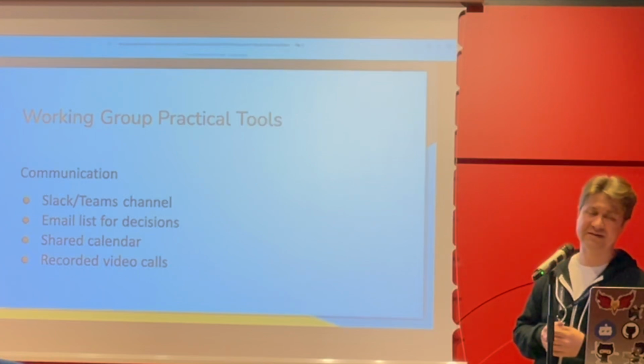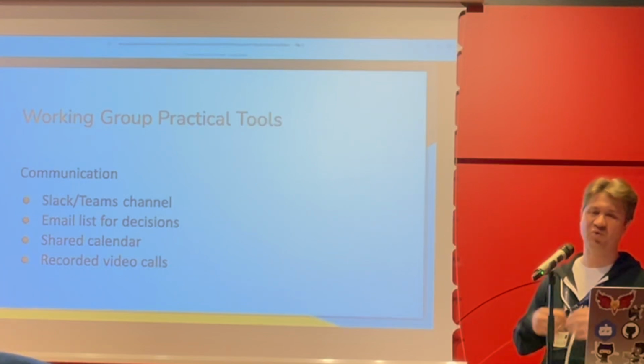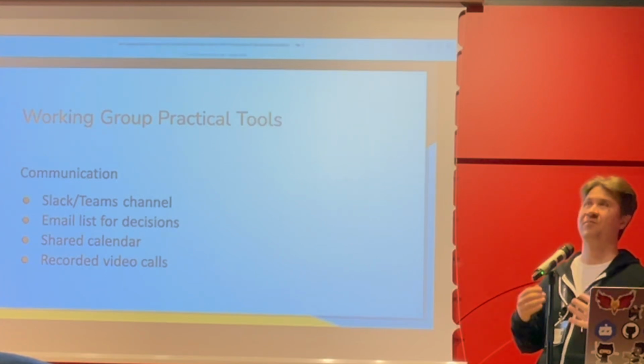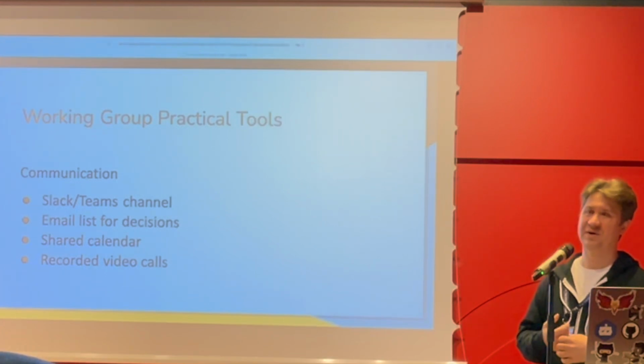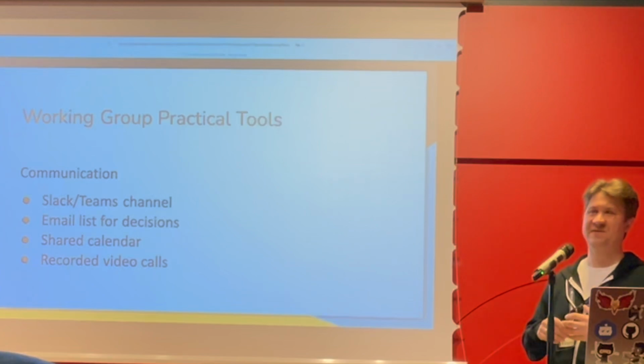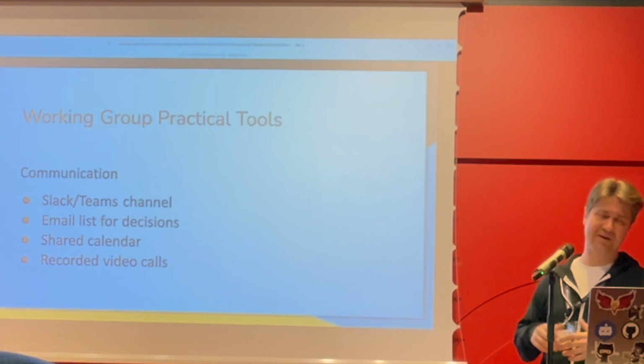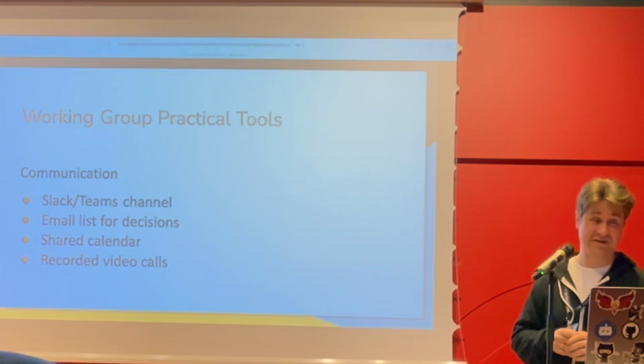Another thing you might want to have is an email list to share decisions there. So something that is archivable, something that is searchable. When you decide something important, you send an email, and then that's how you keep the record of the decision.